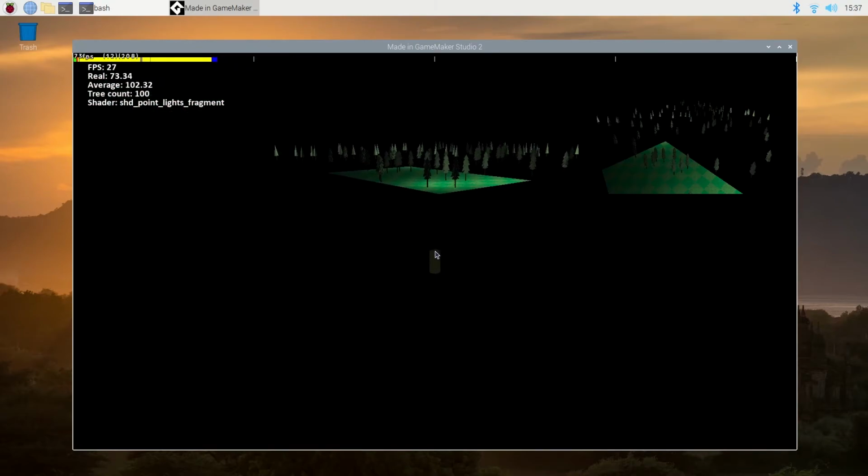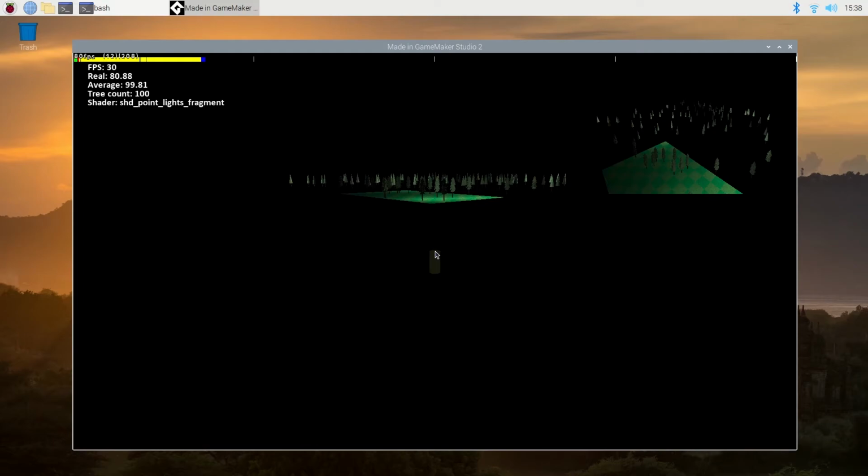It seems to be much more bound by the fragment shader than the vertex shader, because now all the trees are still being drawn, but they take up much less space on the screen, so there are fewer fragments to be rendered, and that seems to be very much more of a significant performance boost than simply just not drawing trees in the first place.